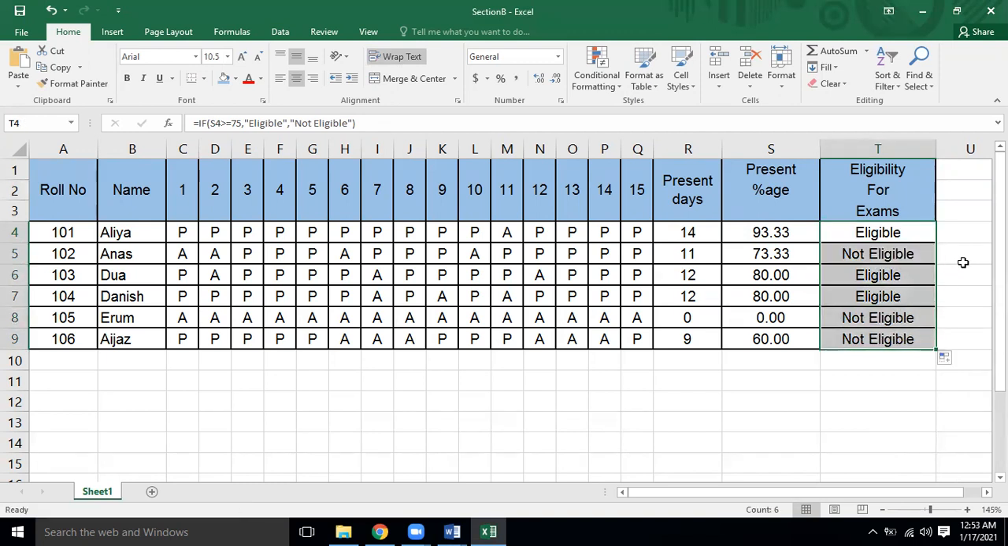So it is eligible. It is less than 75, so not eligible. Eligible, not eligible, not eligible, not eligible. Why? Because wherever the percentage is less than 75, of course, he or she is not eligible to appear in the exam. Fine, and this thing is for you people as well, that you need to be very much regular in your classes. So I will put this file away since the class time is about to be over.